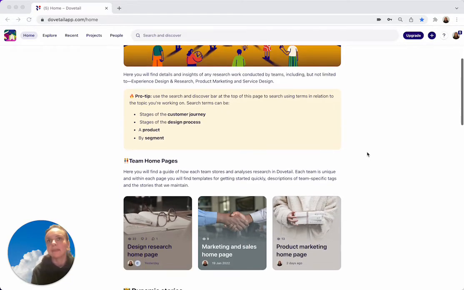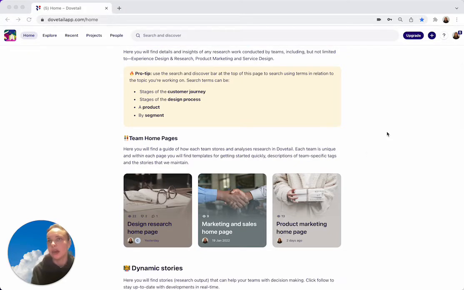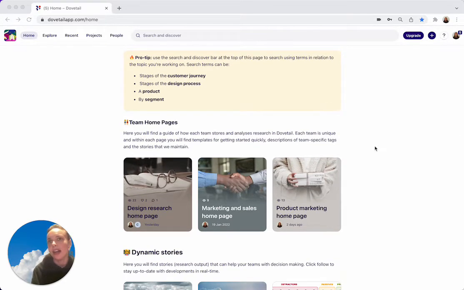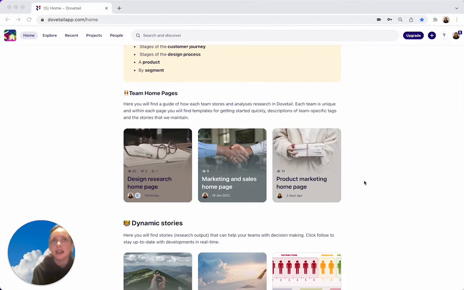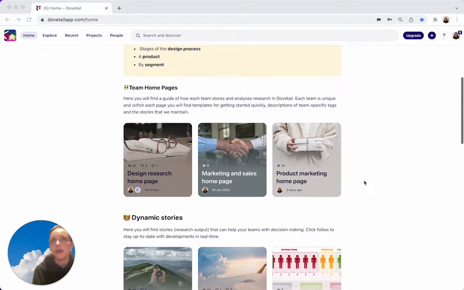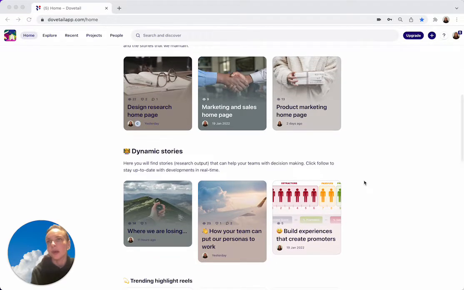segment of the business. It's a great place as well to introduce the different teams that are working in the workspace, and you can do that by having stories for each of the teams that are in the workspace. For example, product marketing homepage. And within that, we can see what they're working on currently, what they've been responsible for in the past, and the output of their research is linked within there as well.